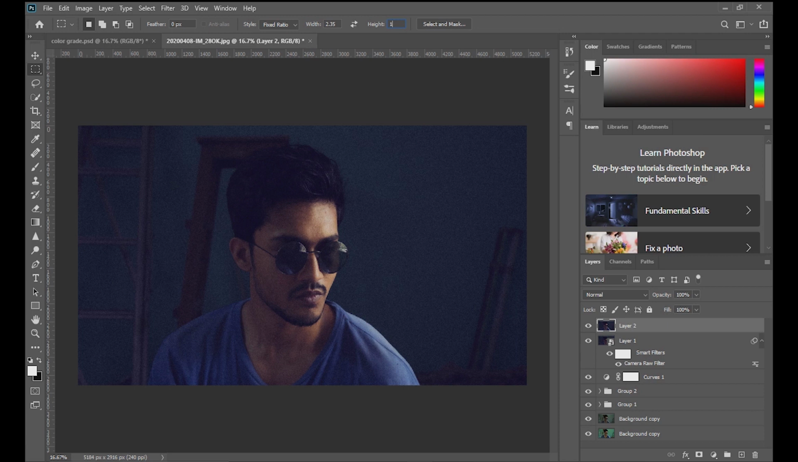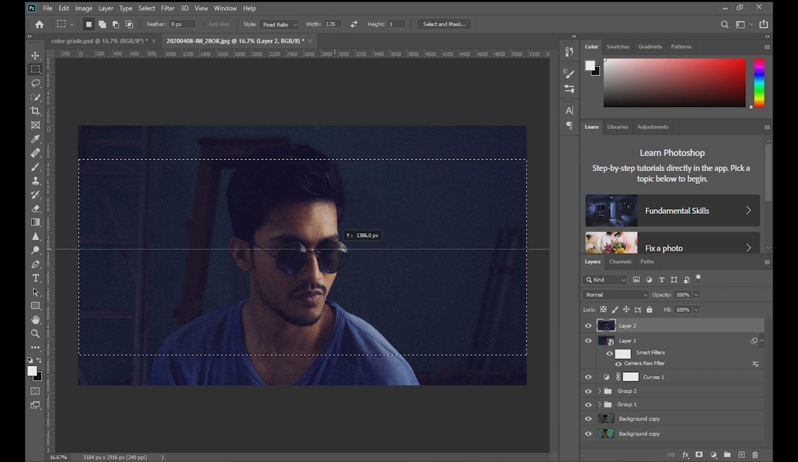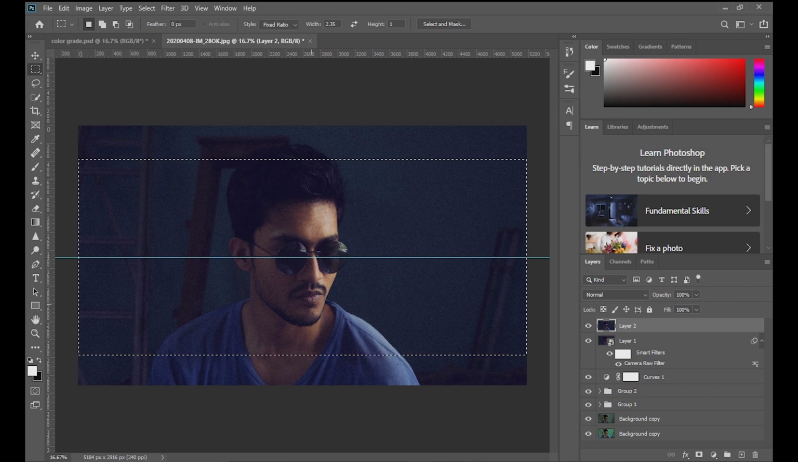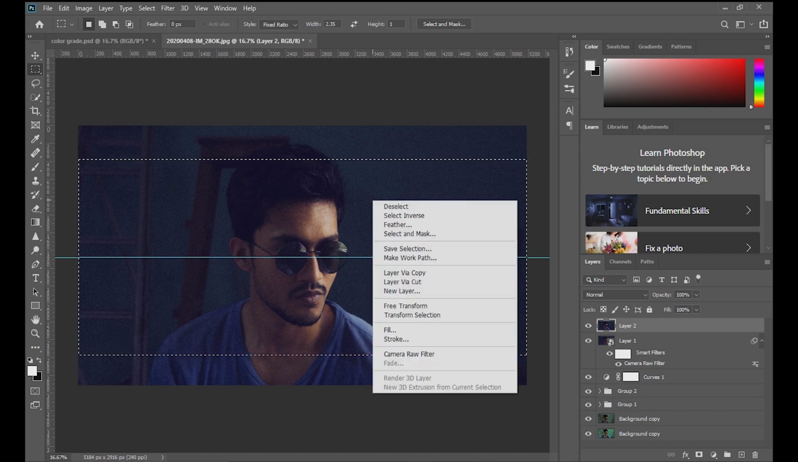So just click and drag, make sure that it is in the center. And how you can make sure it's in the center: you can use the ruler, bring it to the middle of the frame, and yeah, that's it. After you have made this selection, right click and select inverse.